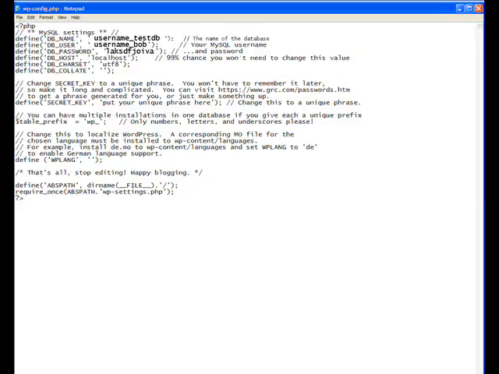And the very first one here is the DB name, and the syntax is username, underline, and the name of your database, in this case username, underline, testdb. And the syntax is the same for the username, underline, Bob. And then the password is just the password itself. You save this to your server, and then you can install your WordPress blog.